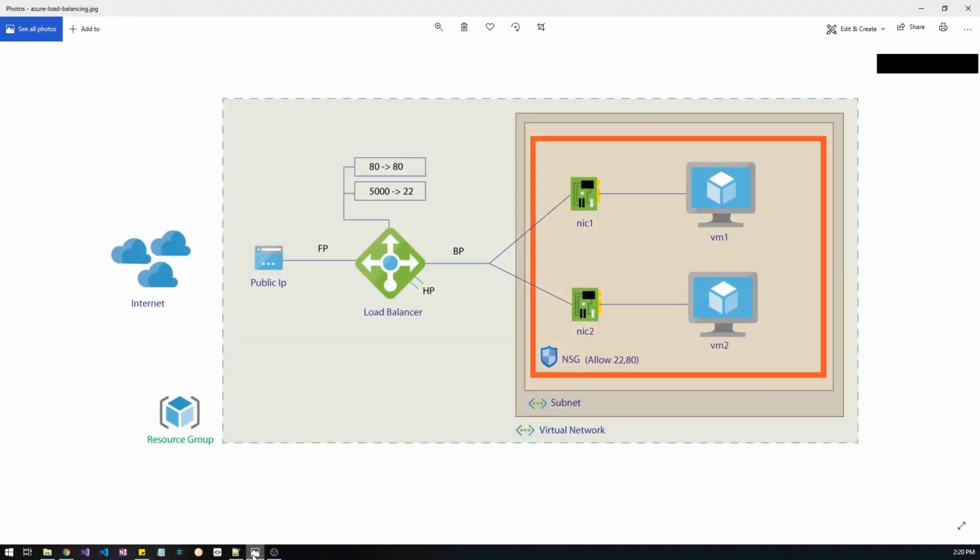So the first thing we need to do is create a resource group here, because everything is contained inside the resource group, and the resource group allows you to control everything. Basically, if you want to delete the whole thing, you just delete the resource group and everything will be deleted.